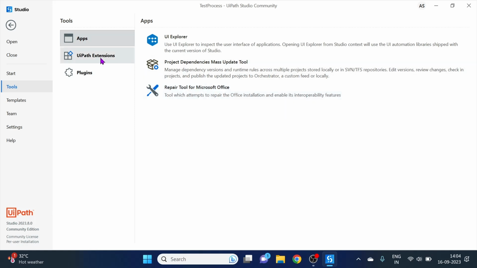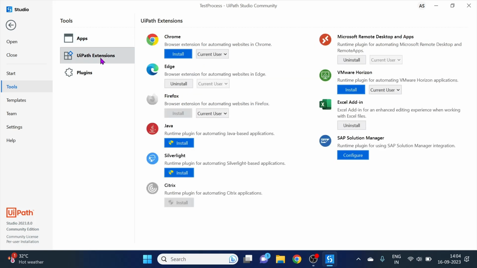The second one inside the tools option is UiPath extensions. If you remember from the last video, I talked about the add-ons. When UiPath was installed, we could see that there were many add-ons UiPath was installing on its own during the installation of UiPath Studio Community Edition itself. If you haven't seen the download, install and setup of UiPath Studio Community Edition latest version video, you need to click on this I button and you will find that video, where you will learn how to download, install and set up the latest version of UiPath Studio Community Edition.